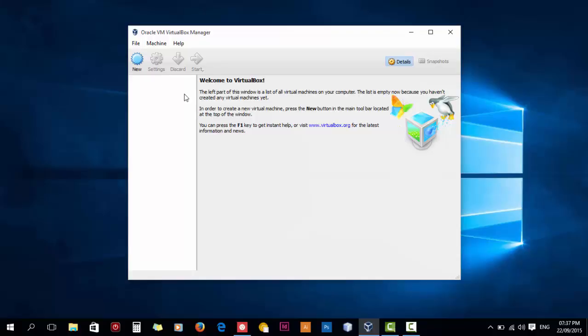What we have here: a left white panel which will display all of your virtual machines when you create them. We have a top panel, which will show you new, settings, discard and start. And we have the right-hand panel which will show you all the properties per VM. So let's begin. Click new.